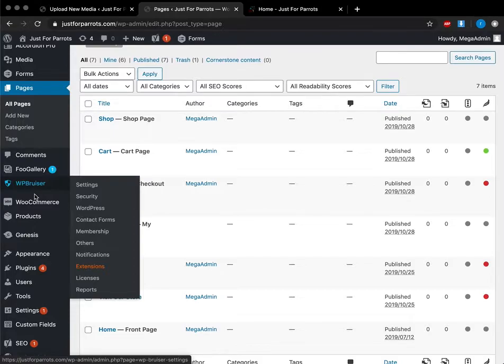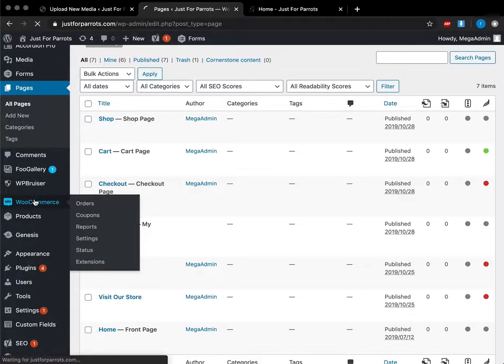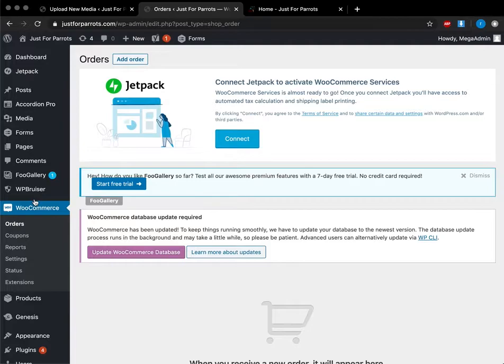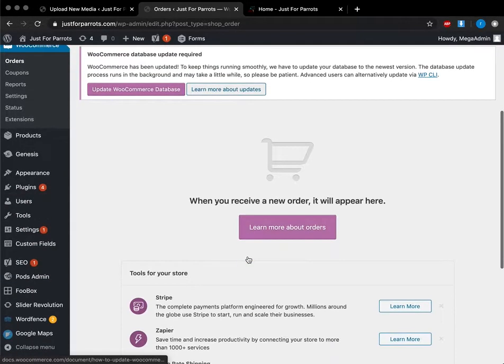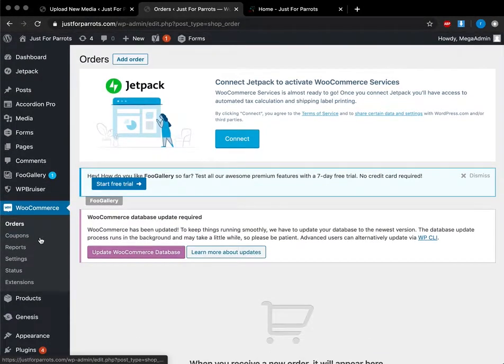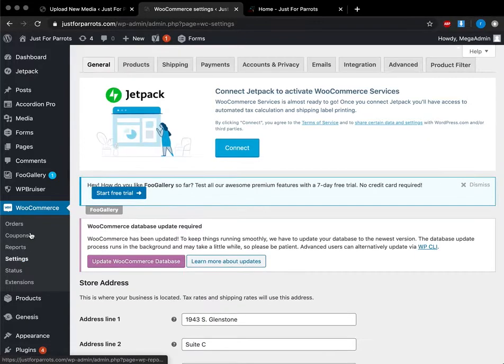Next for your site, we'll go to WooCommerce. So this is where the start of your products are. If you wanted to add an order yourself, there it is. Settings is where you can find to make any changes.